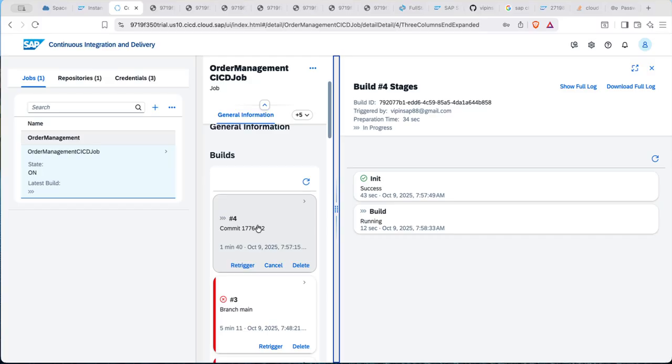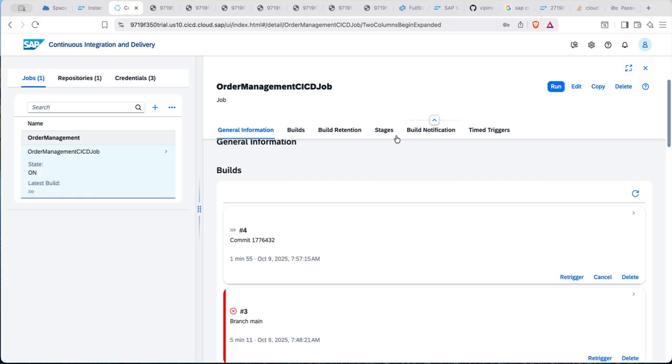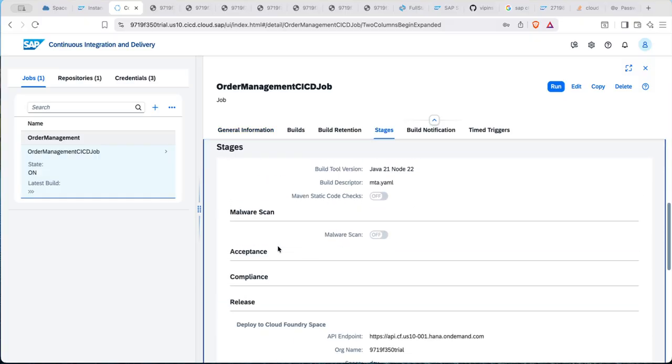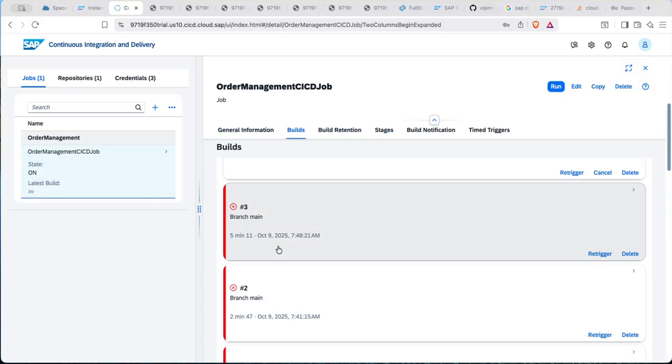So basically, through that webhook, this job is getting triggered, right? And this job has all these stages. The stages will remain the same, what we defined in the job configuration, right? The stages are these only, whatever we defined. Exactly.